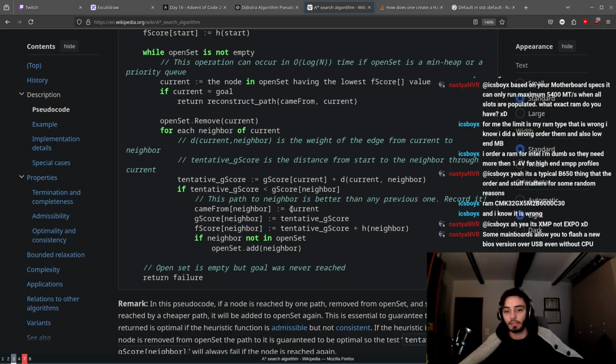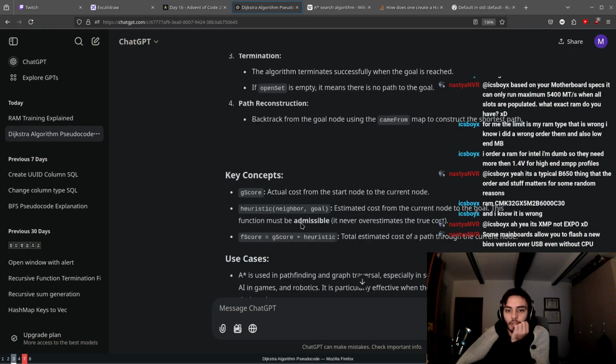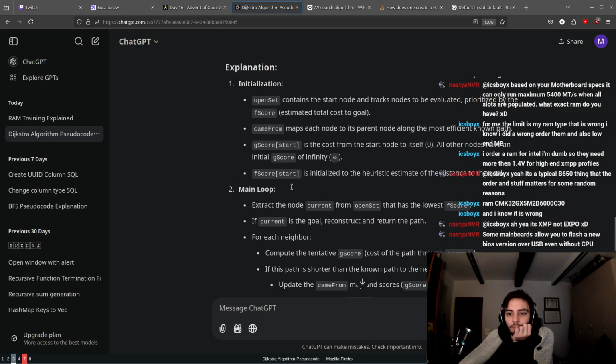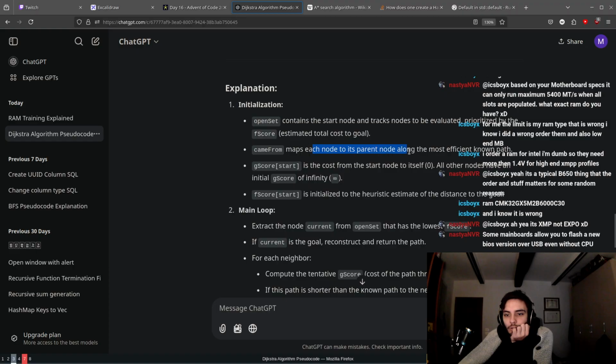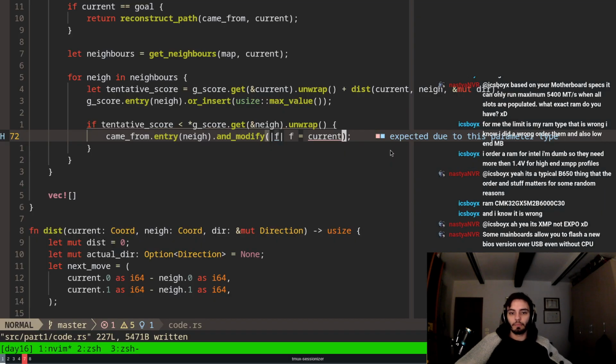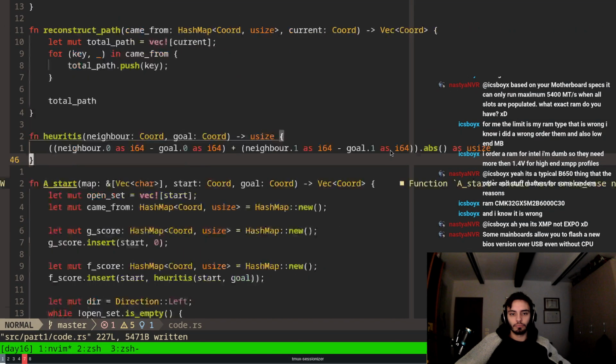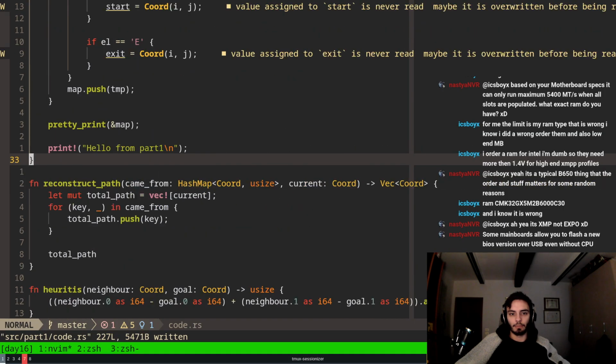Doesn't look like A star is here. What was GPT telling me about the came_from? Each node's parent node along the most efficient known path. I'm dumb. I see, I see. So this is basically the path. Okay, that makes some sense.